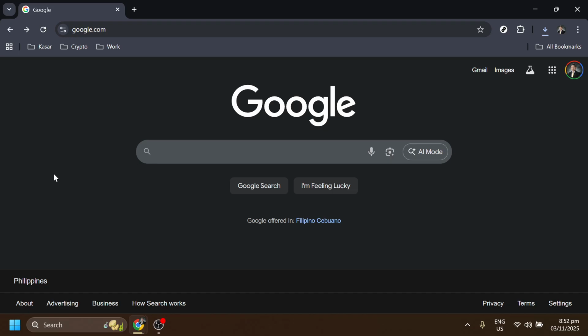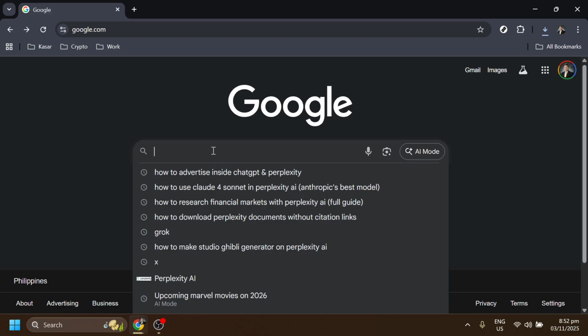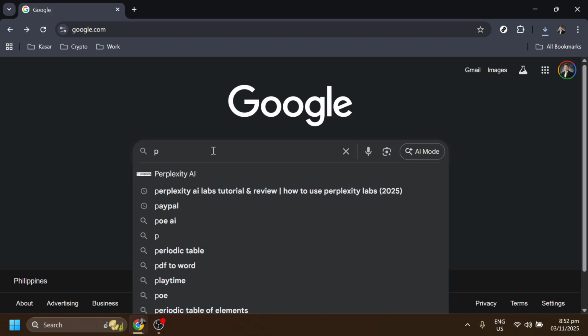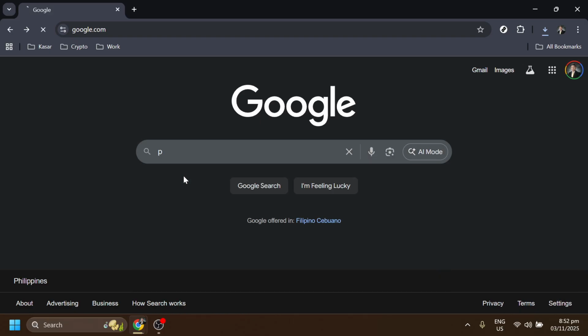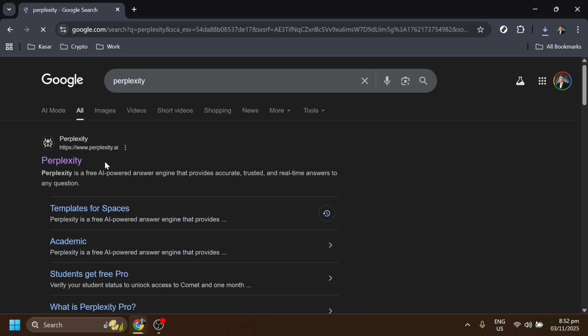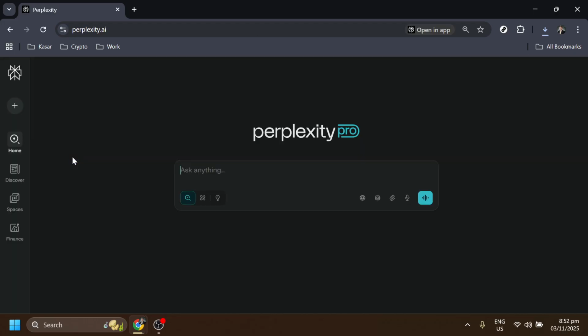Now that you're on Google, the next move is to type Perplexity into the search bar. This should bring up a list of results related to Perplexity's offerings and platform. Keep an eye out for the official website link, which should be one of the top results. Click on it, and you'll be redirected to the Perplexity AI homepage.